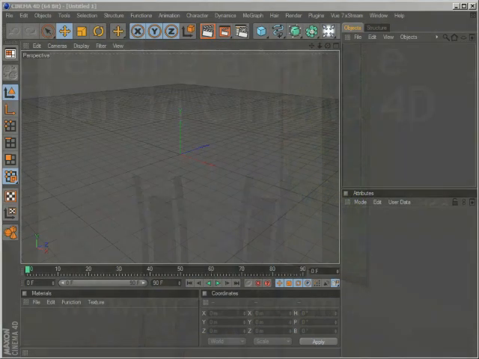Hello everyone. I have been asked by some people to make a tutorial on creating furniture. So today we're going to create a chair.